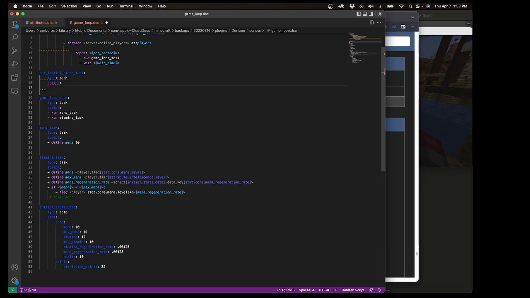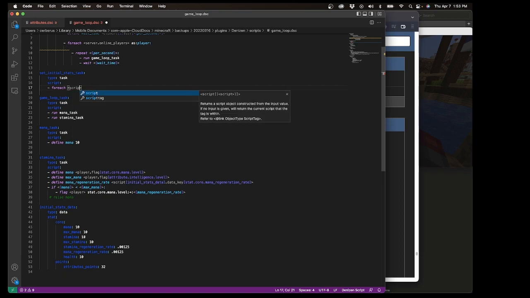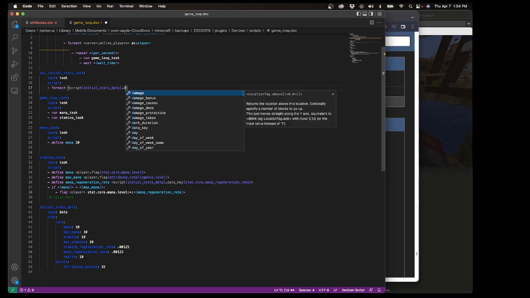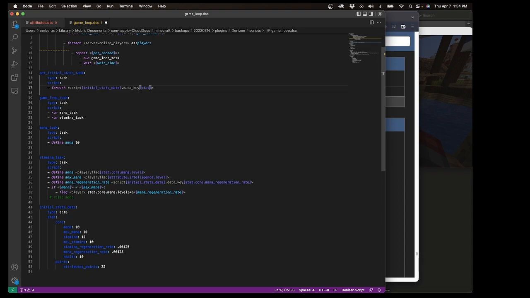Now, we'll figure out when to run this after we do it, but we'll do a for each loop like we have been doing, and we'll use a script that we're going to loop over for each, and it's going to be the initial stats data, and we're going to look for a data key. So we've done this already several times, and it won't be the last. But stats, so we're going to loop over all of these stats, the stat, as, and you can call it whatever you want, but I'll call it stat.